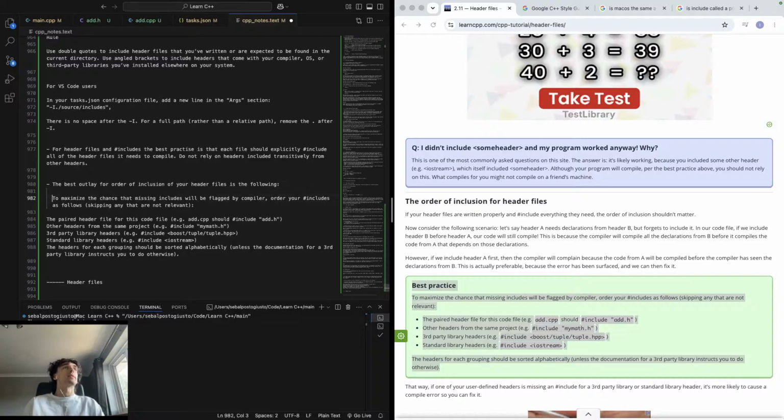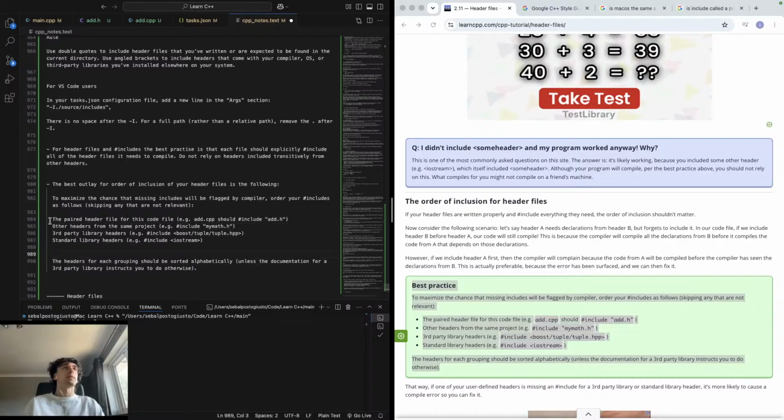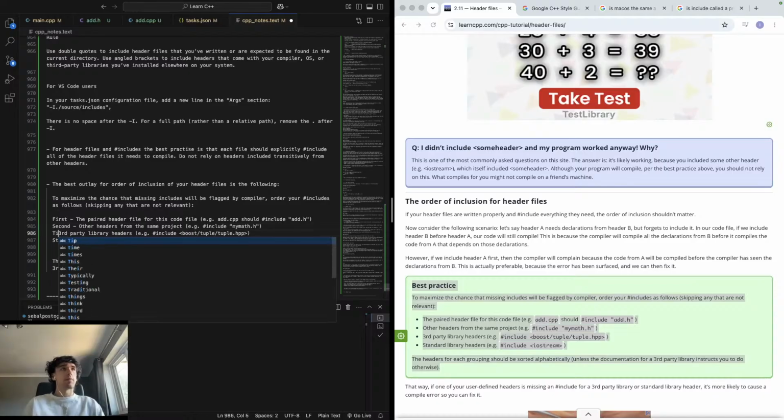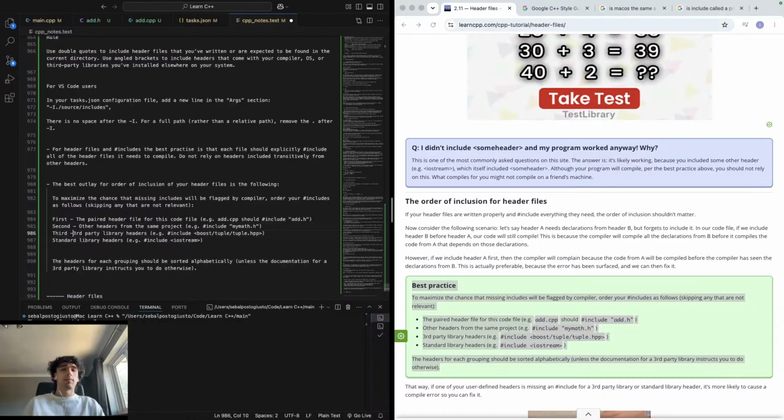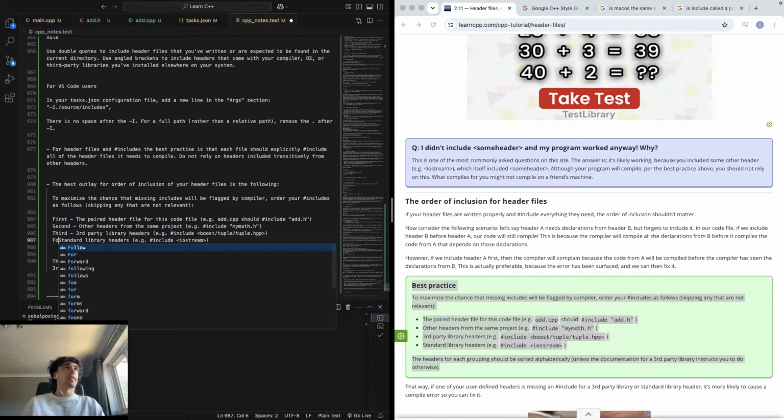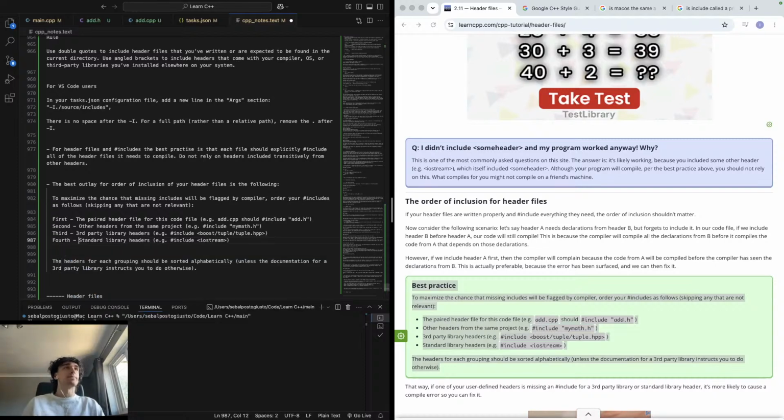So to maximize, we'll just do that. The paired header first, second, third, and then fourth. Now, if you don't include them in that order, it won't necessarily break your code, but it's probably best practice just to do that. That way, if your user-defined header is missing an include, it is more likely to cause a compile error, so you can fix it. Cool.